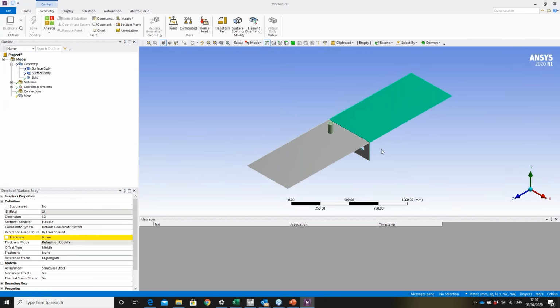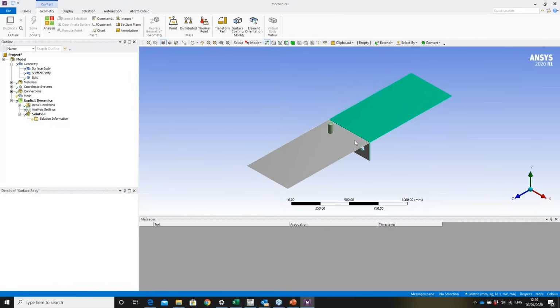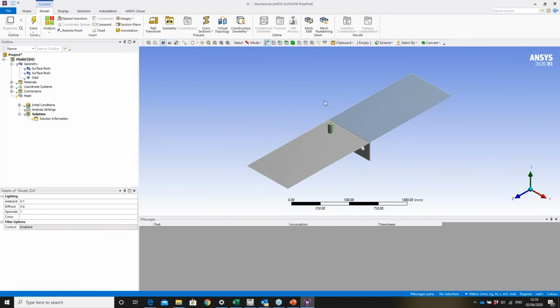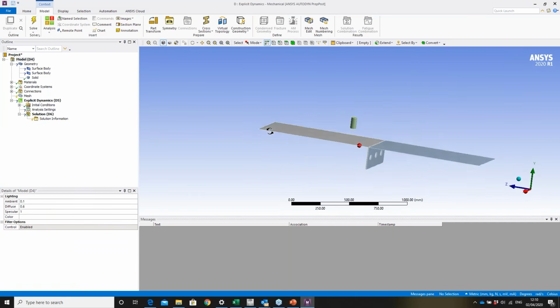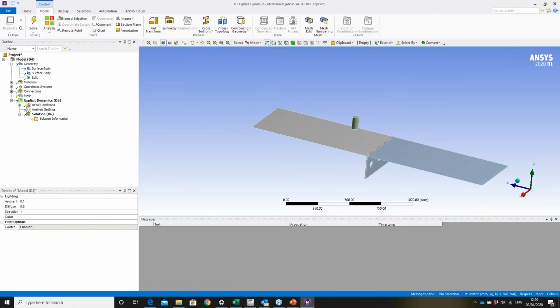So here we've got 2 plates in the model. They're not connected at the moment. We're going to connect those with joints. And here we've got a slug. So we're going to put a velocity on this slug and hopefully blast through this plate.